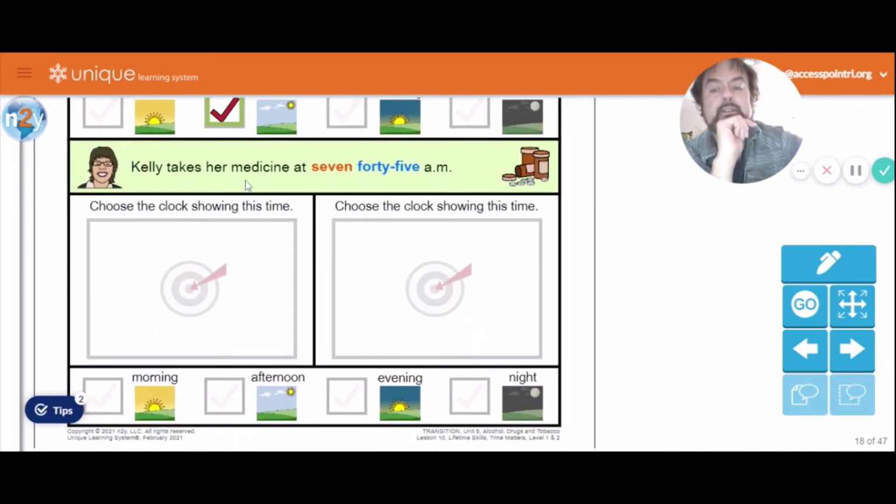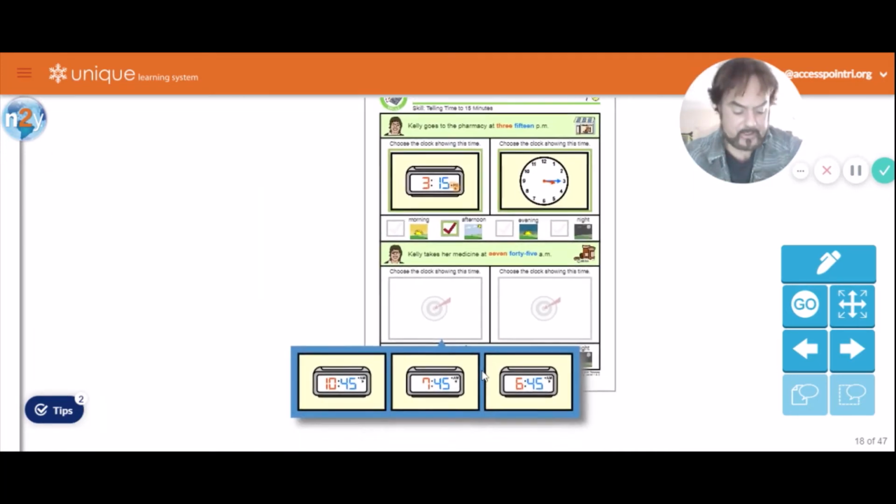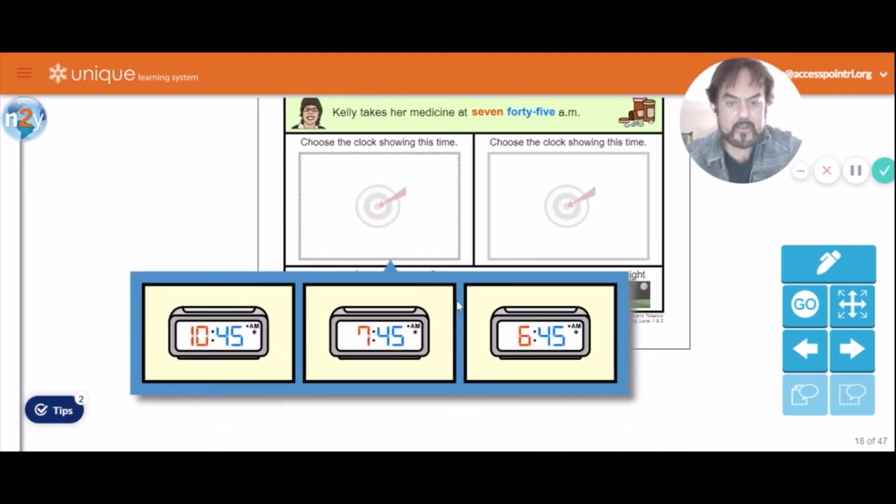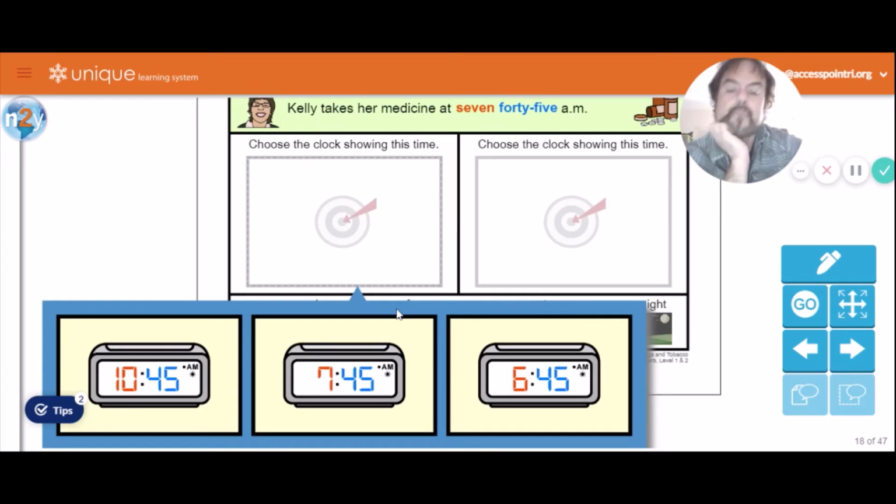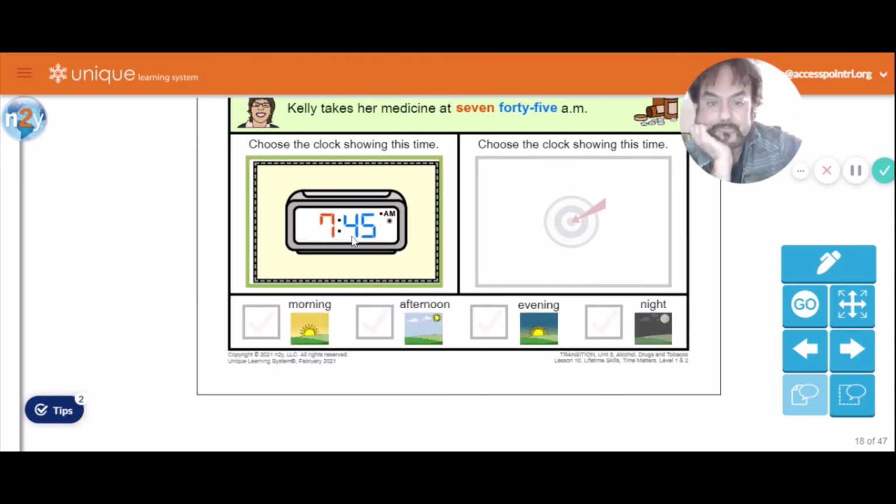Kelly takes her medicine at 7:45 a.m. Which one of these digital clocks shows 7:45 a.m.? This one has a 10 in the hours place and a 45 in the minutes place, and it says a.m. This one has a 7 in the hours place and a 45 in the minutes place, and it says a.m. This one has a 6 in the hours place and a 45 in the minutes place, and it says a.m. So which one is 7:45? You're right, it's the middle one.